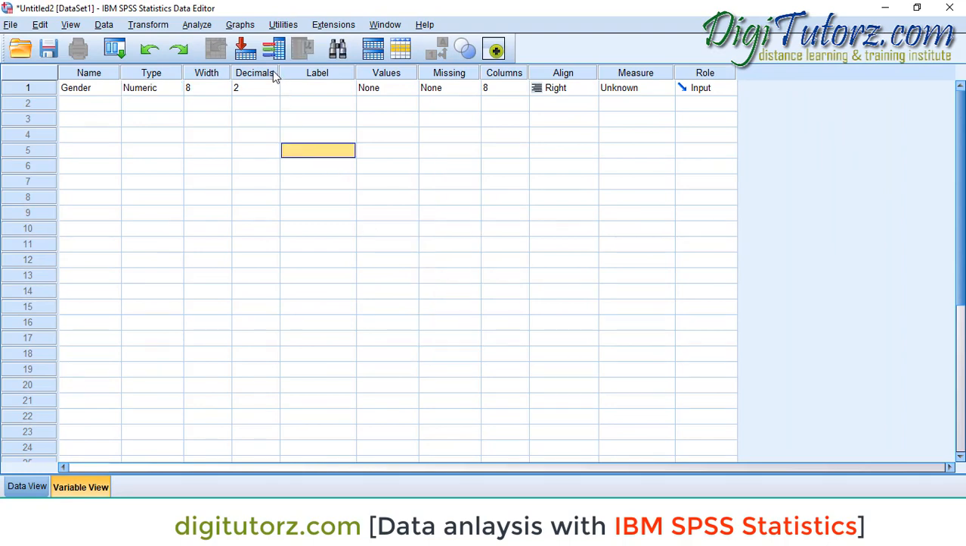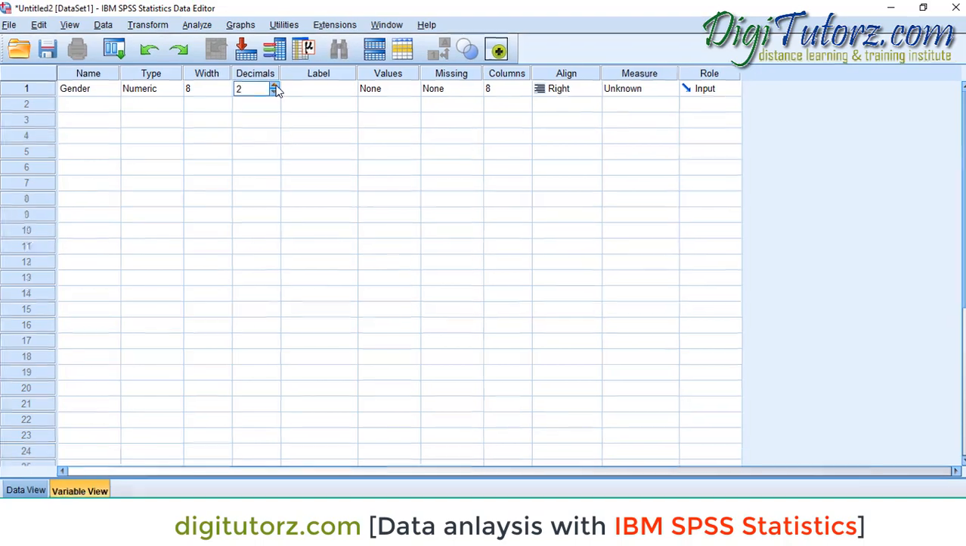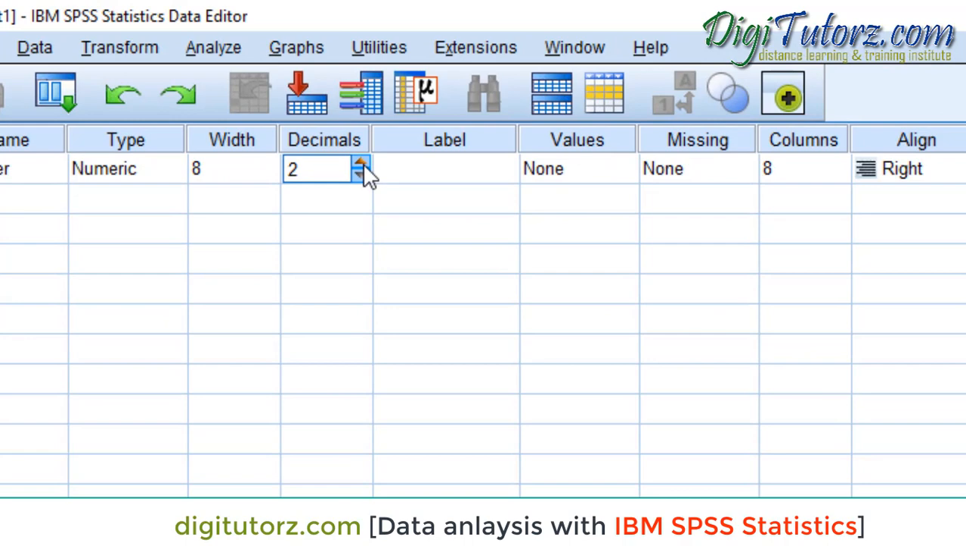Also we have a column for decimals. We can set a preset number of decimals, like if I want to show 2 decimals after my numeric number, I click on 2, or if I want to show 3, I click on this. In gender, I do not require any decimal because I put a static number.